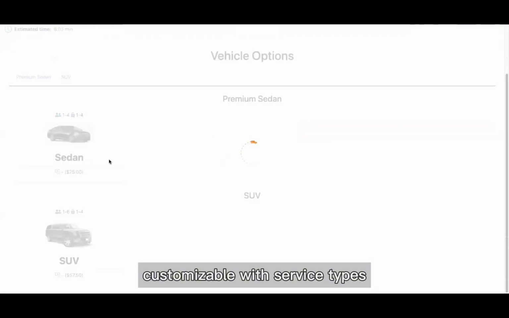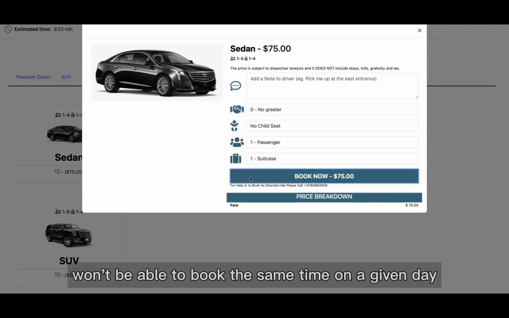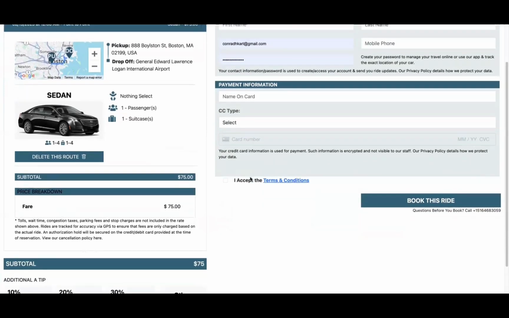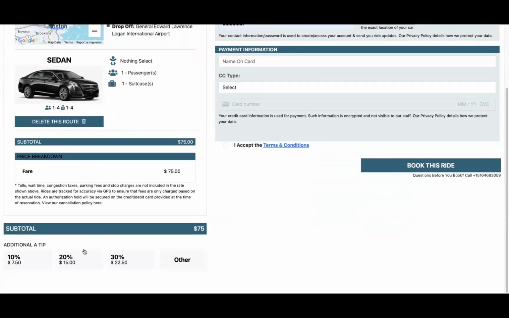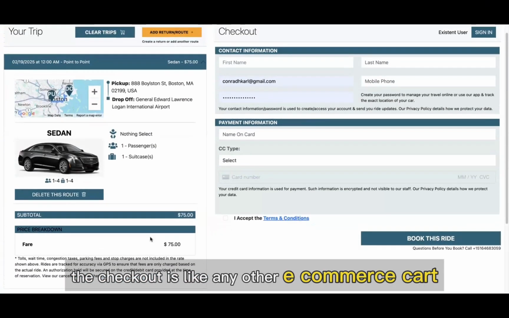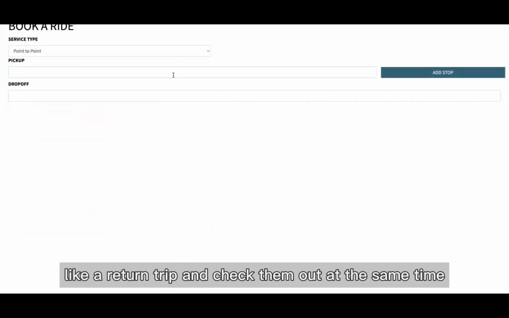Customizable with service types, vehicle types, and rates for them all. You can even set up time blocks where two different customers won't be able to book the same time on a given day if you like. The checkout is like any other e-commerce cart where they can add multiple reservations, like a return trip, and check them out at the same time.